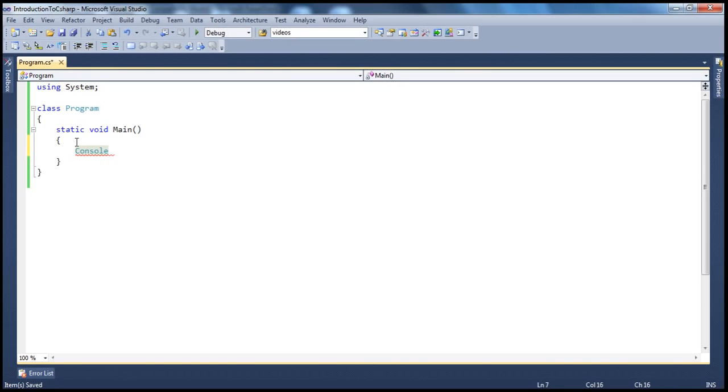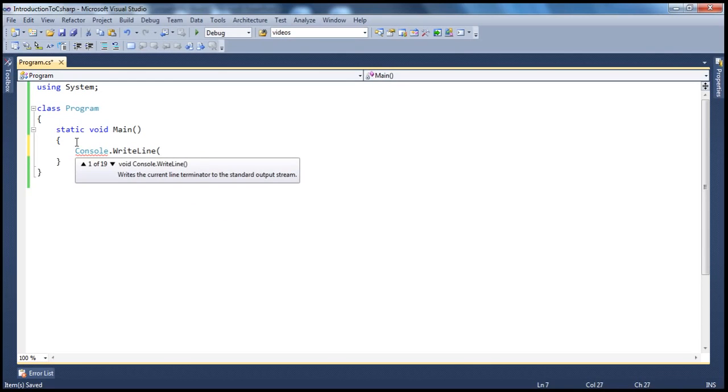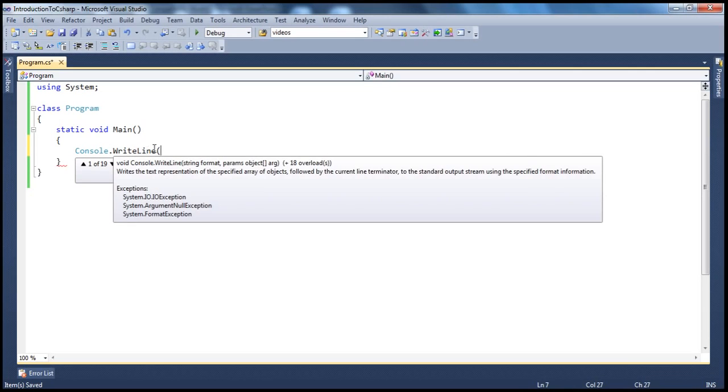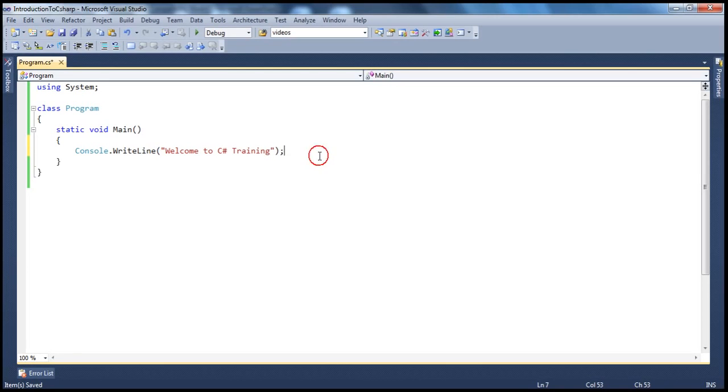So now my program has to write something onto the console. So I'm going to use a function called WriteLine. I'm using this WriteLine function, and to that I will pass a message that I want to be printed onto the console. For example, I want this message, welcome to C Sharp training, to be printed onto the screen. And now to run this program, all I have to do is press Ctrl F5.